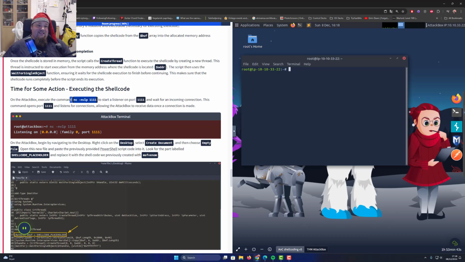Execute this command to start a listener on port 101 and wait for an incoming connection. So we can do that. I'm not really sure if we execute... did they automate this for us or what? I'm not really sure. So this is what we do now. On the attack box, begin by navigating to the desktop. Right click desktop, create document, empty file, open new file, copy paste.